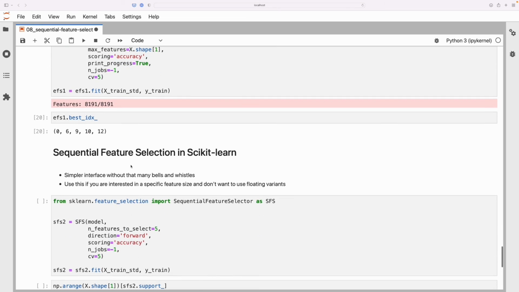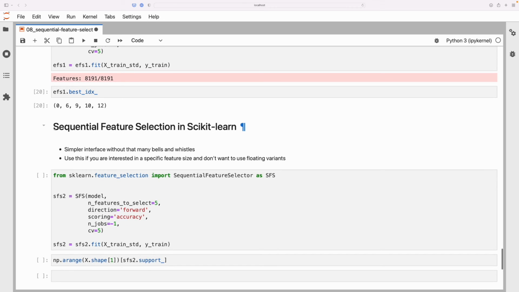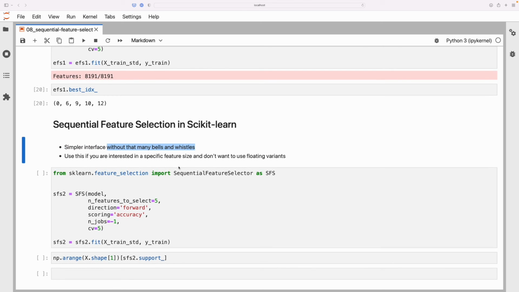Okay, so then lastly, the last topic for today is to show you how we can use sequential feature selection in scikit-learn. The mlxtend version is something I implemented many years ago, and over the years we added many bells and whistles. There were lots of contributors to mlxtend which helped improve this implementation. But for scikit-learn, there was a desire to keep the function a little bit simpler. So a few years ago, we started migrating the mlxtend version to scikit-learn, and it has a simpler interface because there are not that many bells and whistles, and I would recommend you to use that one.